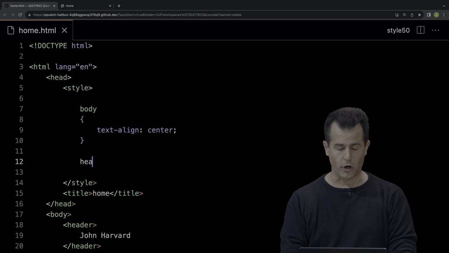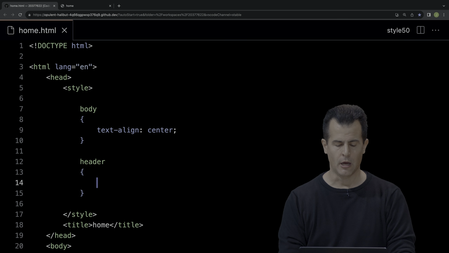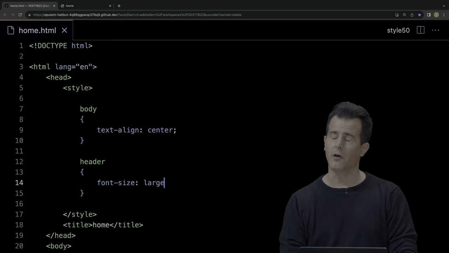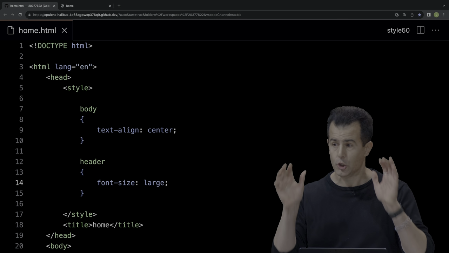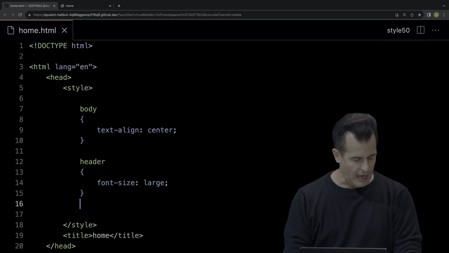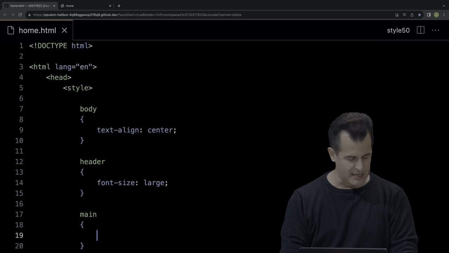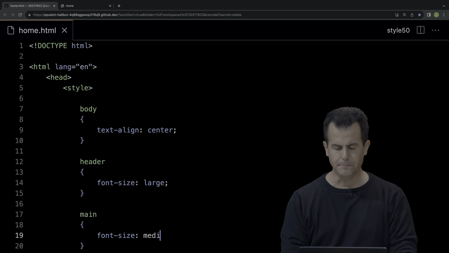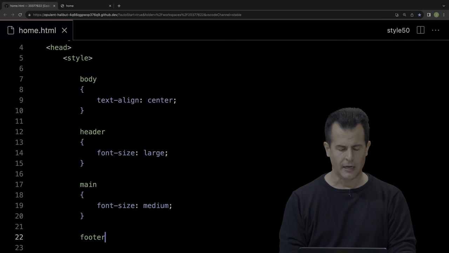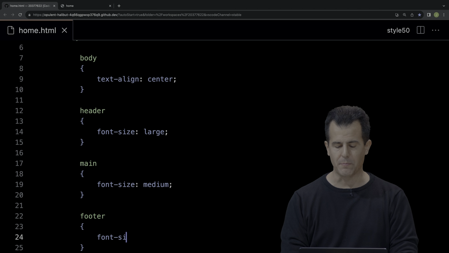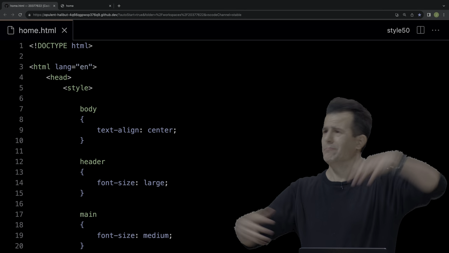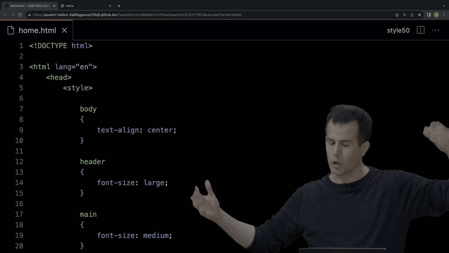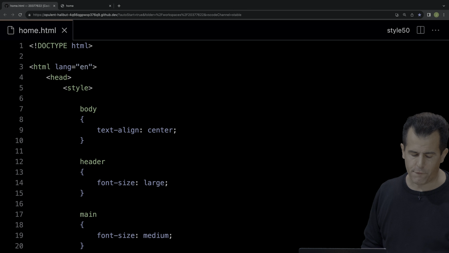Next, I'm going to say header. And inside of these curly braces, font-size: large. Unlike C, where you could get away with no curly braces if there's a single line, you do need them in CSS. In the main tag, let's go ahead and style it with font-size: medium. And then in the footer tag, let's go ahead and style it with font-size: small. Now, this looks a little worse because it just kind of blew up and is a lot longer. But it is a step toward factoring this out.